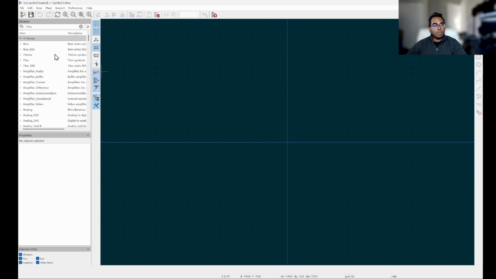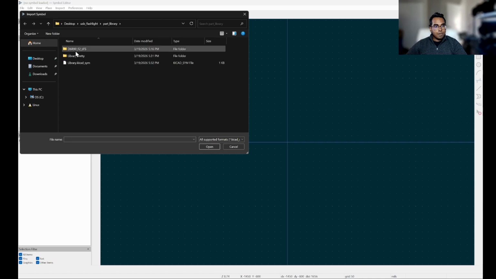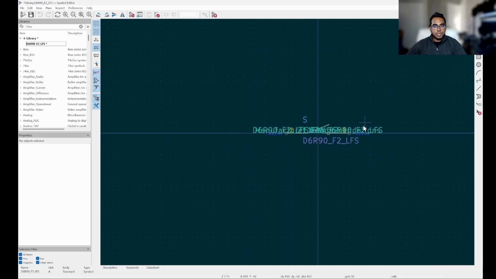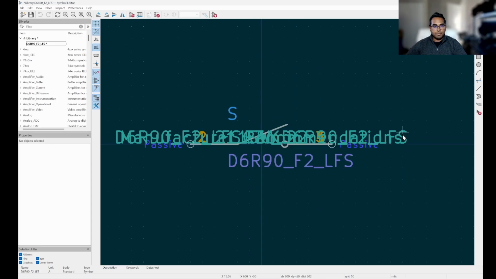So now let's import our actual switch symbol. To do that, we'd right-click on Library, click on Import Symbol, and then go into the folder with our switch part number. Inside of here, it'll only let you select the KiCad_sim file, which is the correct symbol, the schematic symbol 2D model. So I'll double-click on that, and you'll see a bunch of text sort of overlapping each other.